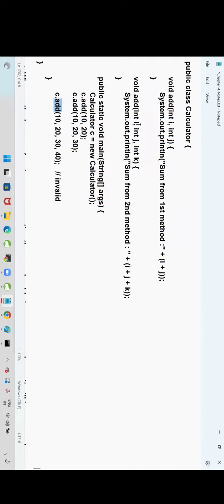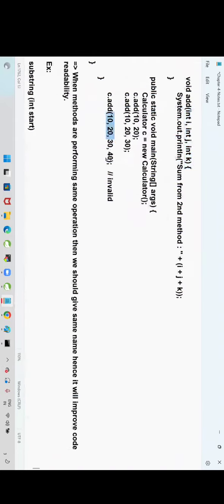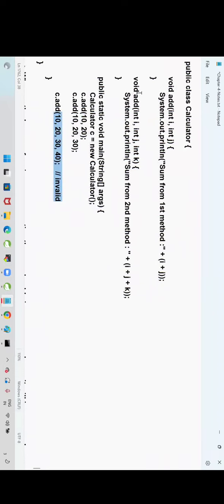the add method with 2 parameters is available, and the add method with 3 parameters is available. But I am calling the add method with 4 parameters. Available or not available? Not available. Compilation will fail. So is the decision made at compile time or run time? The decision is made at compile time. That's why it is called compile time polymorphism. What is the example for compile time polymorphism? Method overloading is the example for compile time polymorphism.